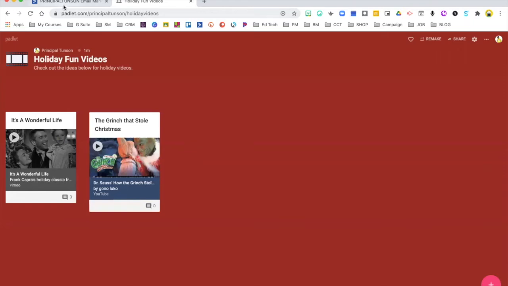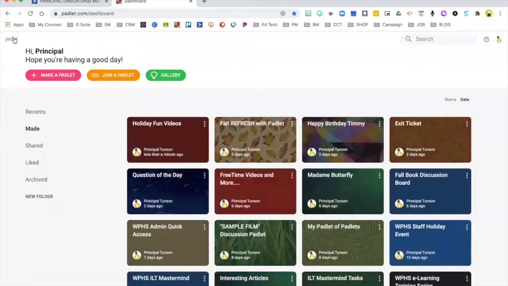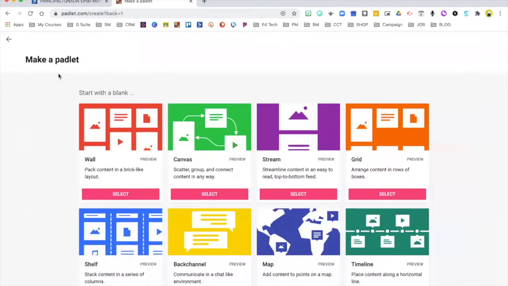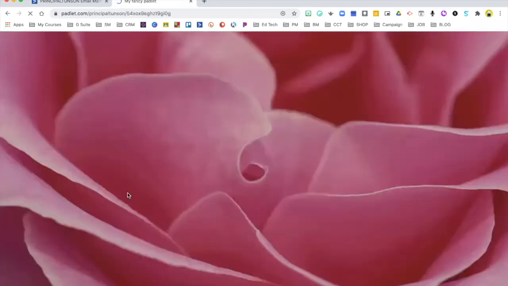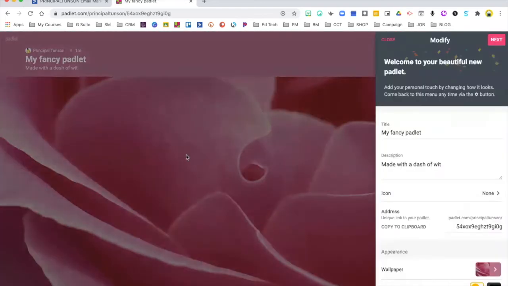All right, so let's jump into our next one. And again, I'm going to navigate back to my dashboard. The one I just added is right there. I'm going to go to make a Padlet. And this time I'm going to do one of fun holiday activities. So I'm actually going to use the wall. And the wall, again, will just pack everything in there so that it just looks nice when you do it. So we're going to just label it.